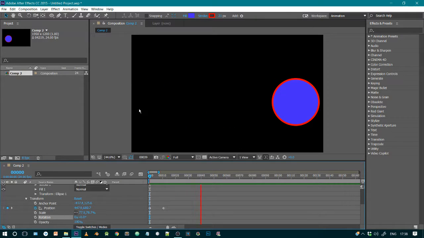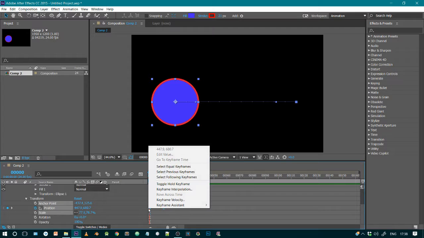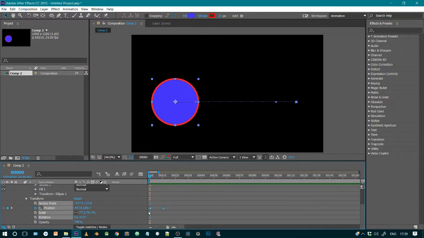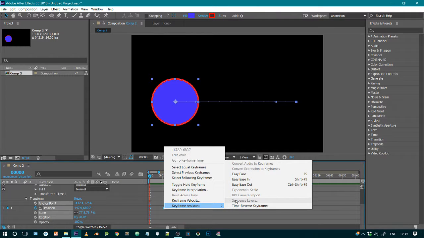First, just move from left to right. What if you want to make it accelerate? What if you want to change its velocity? Okay, too much physics. To continue, just select both these keyframes, because we will be needing both of them. Now right click on one of the keyframes, go to keyframe assistant, and you will see options: easy ease, easy ease in, easy ease out.